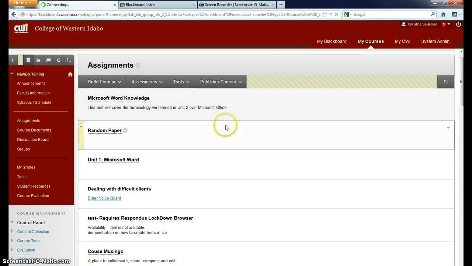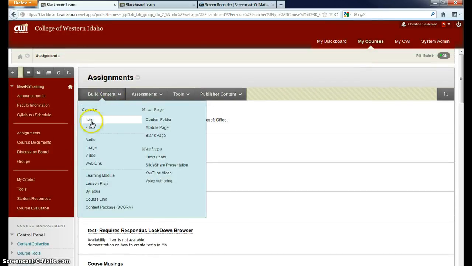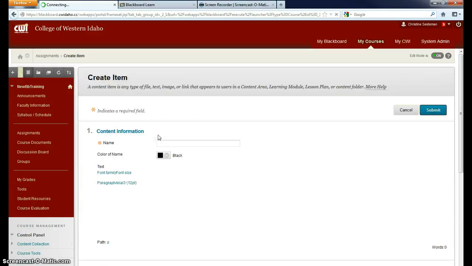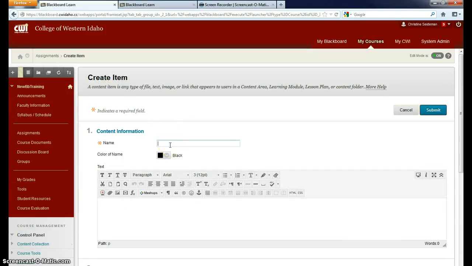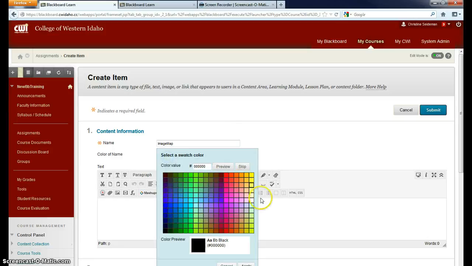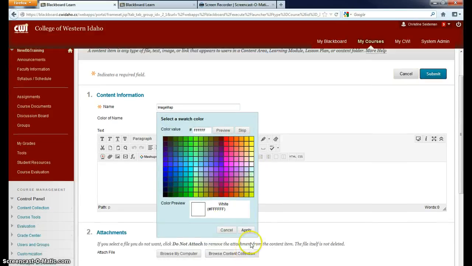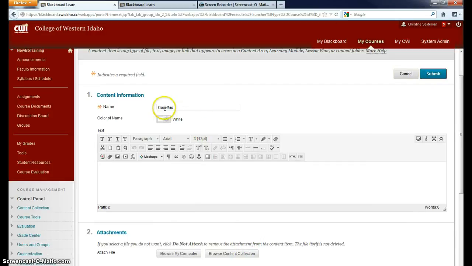I'm going to come into assignments, and I'm going to build content and create an item. So this is image map. I'm going to go ahead and have that be white so it doesn't show up. So apply. Okay. We should still add a title. Periods are not acceptable because of screen readers, so we want to be compliant with the ADA requirements. So you should always label it correctly.